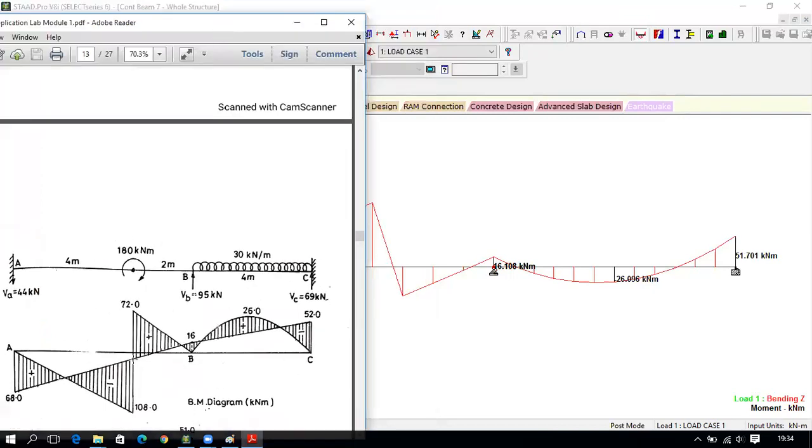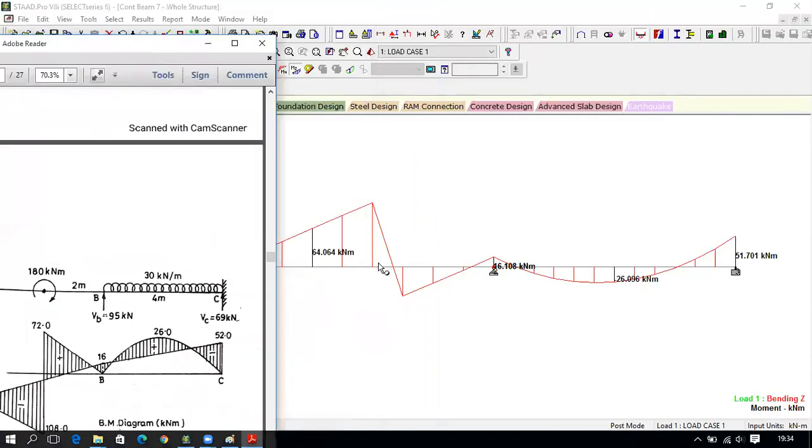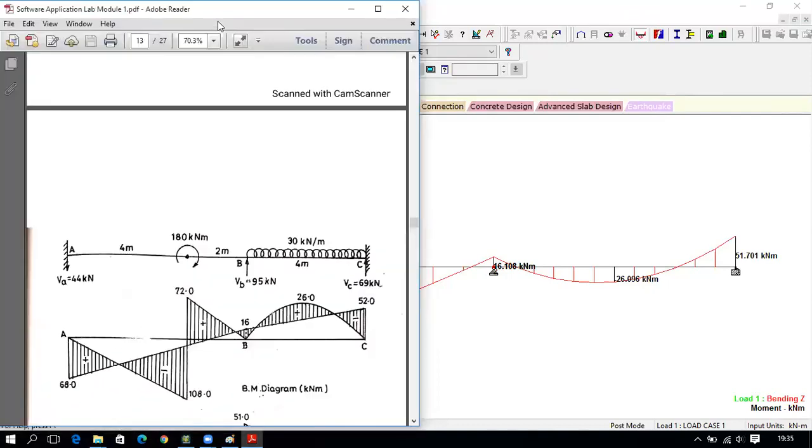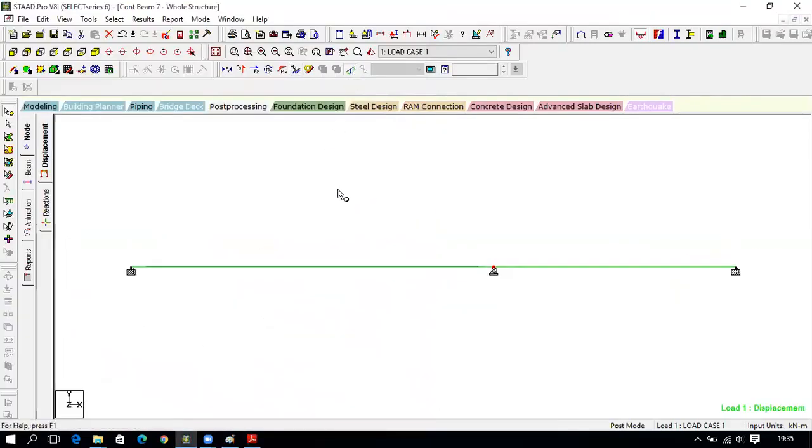So it is correct. At this point, we were unable to see the value. So these points are not showing value. It is showing only at the midpoint here. So it is correct. So next, you can see the deflection.